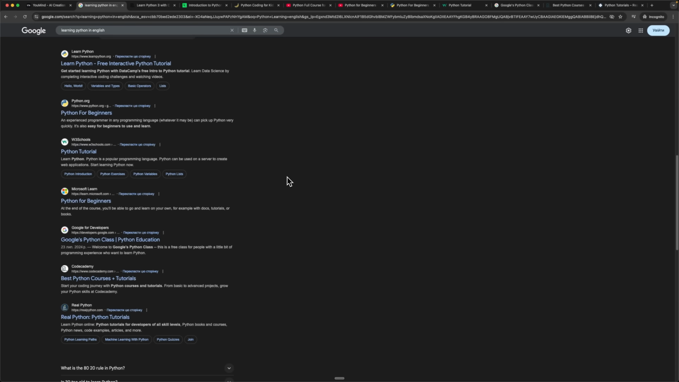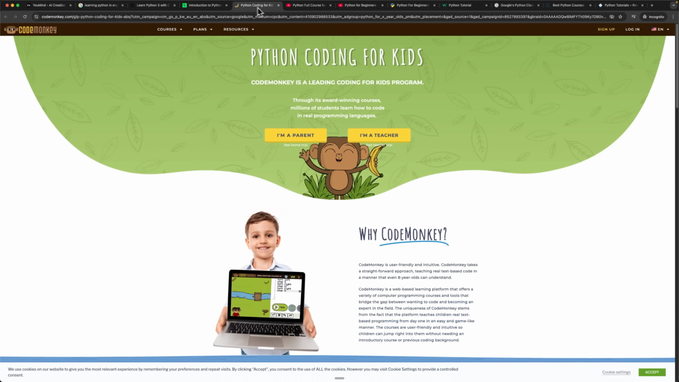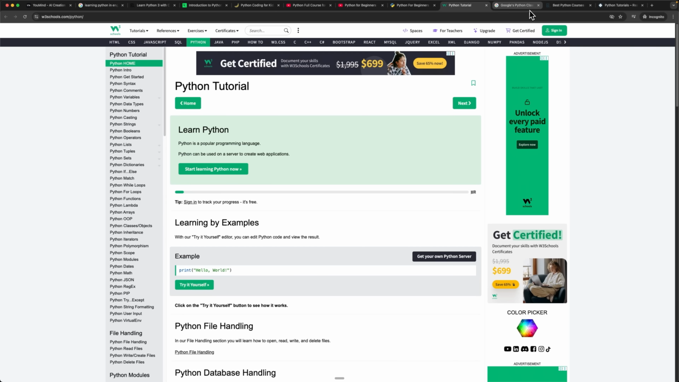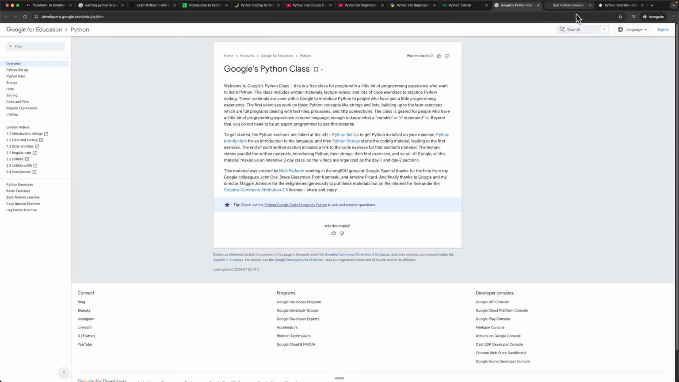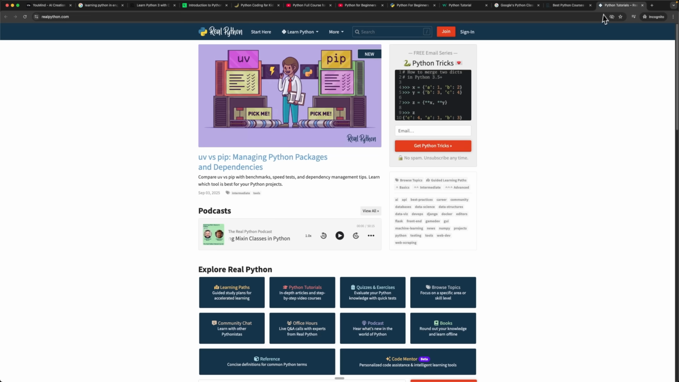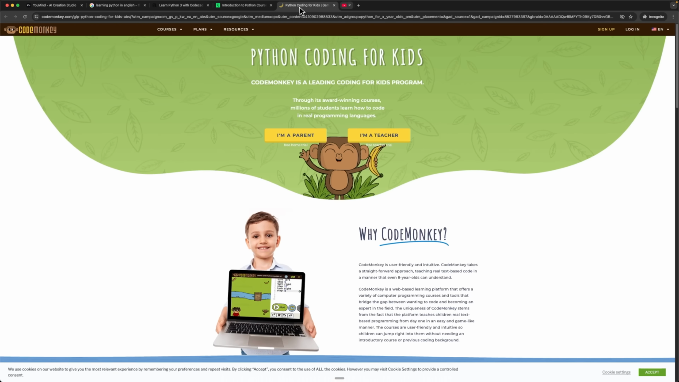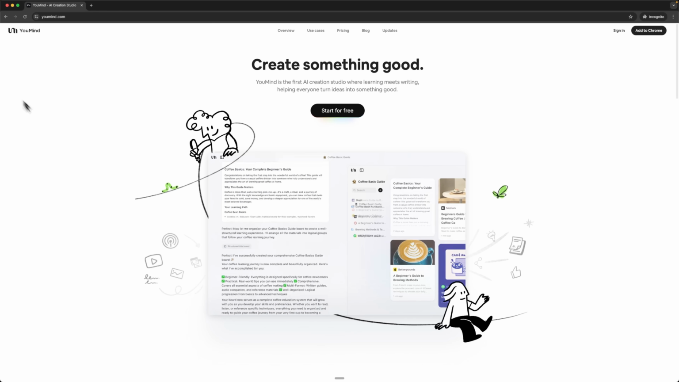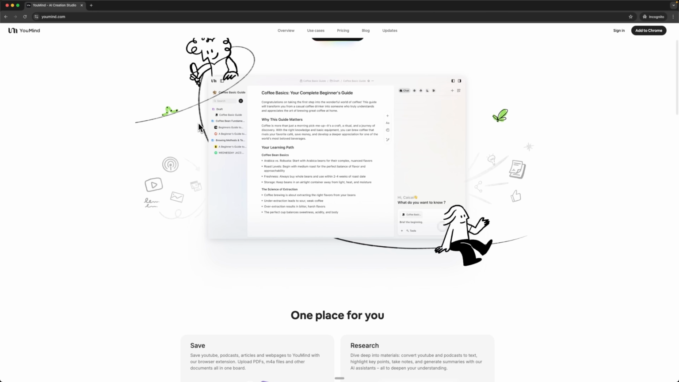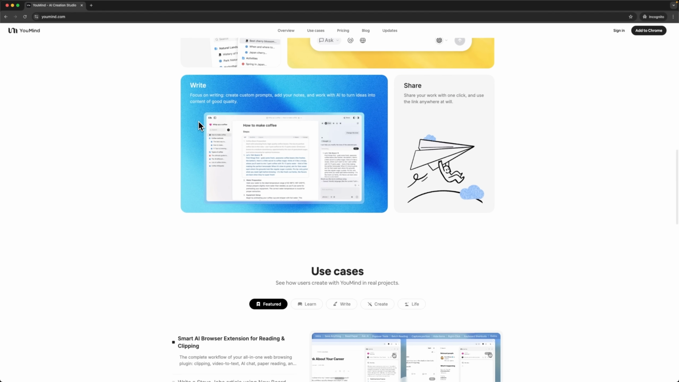Guys, when you're learning something, this picture probably looks familiar. Dozens of tabs open with docs and tutorials, videos, and Stack Overflow. You keep switching between them, trying to gather all the info in one place. Then you spend hours trying to organize it all into your own learning plan or notes. Well, folks, I close all the tabs and turn to YouMind, which calls itself the first AI creation studio. It's a platform that brings research, learning, and content creation together in one workspace. Let's see how it could totally change the way you learn something like Python.